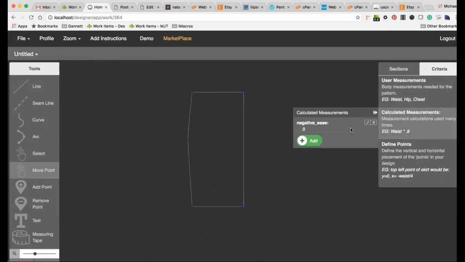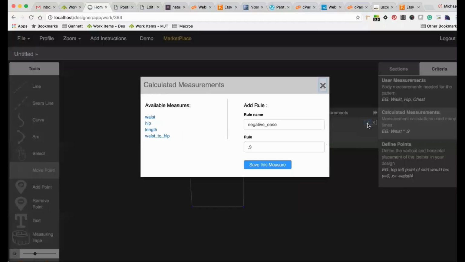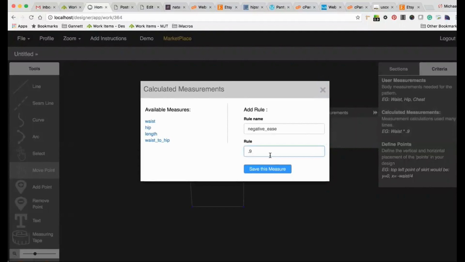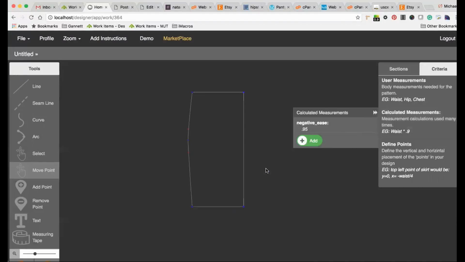So again, you could plug in anyone's measurements, your spouse, a friend, a client, a child, and have this miniskirt print out for the particular fabric that you're using that required a negative ease of 10%. Or if you had another fabric that was slightly less stretchy, maybe you only want a 5% negative ease, you could just change this number, save this measure, and the whole design will update automatically. And then you can download that or print that out and create your miniskirt with the negative ease that you need. Quickly and easily modify your patterns using calculated measurements.